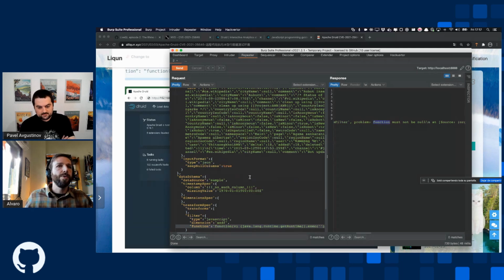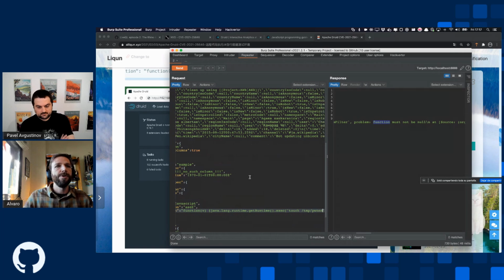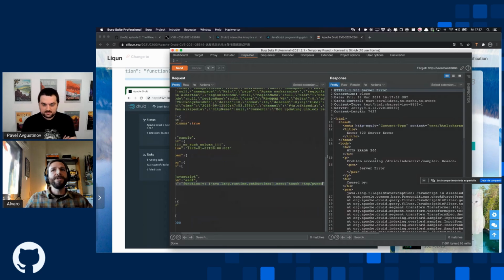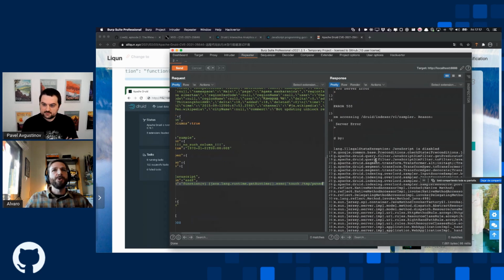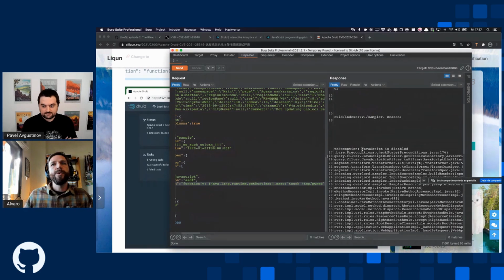Let me use single quotes instead. And I don't know, we can maybe touch and create a TMP pwn in order to prove that this was executed. So if we run it, it's gonna fail, right? The reason for that is that, as we mentioned before, JavaScript is disabled. This is the default configuration.